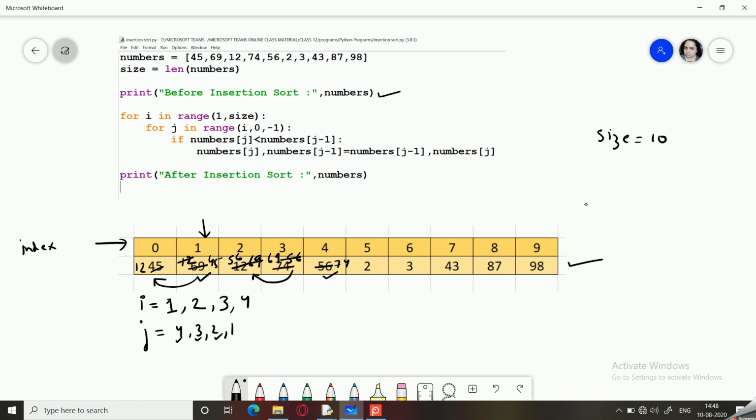Next is 2. Is numbers 2, that is 56, less than numbers j minus 1, that is 2 minus 1, that is numbers 1? So 56, is it less than 45? Answer is no. So this would be skipped. Same way for 1 also. Is it less? Answer is no.